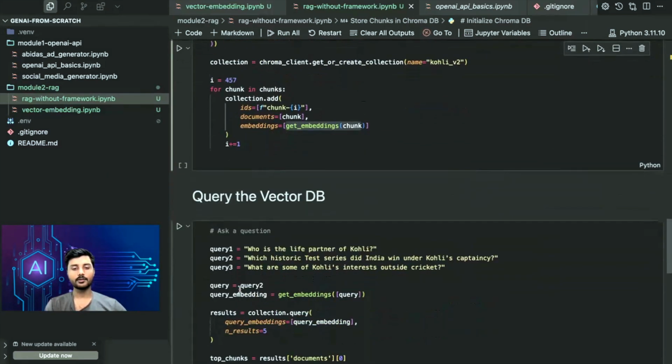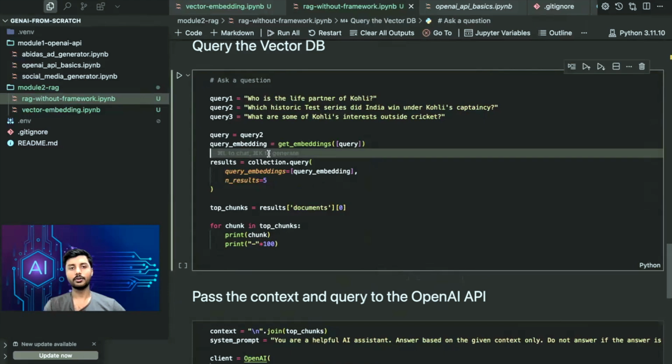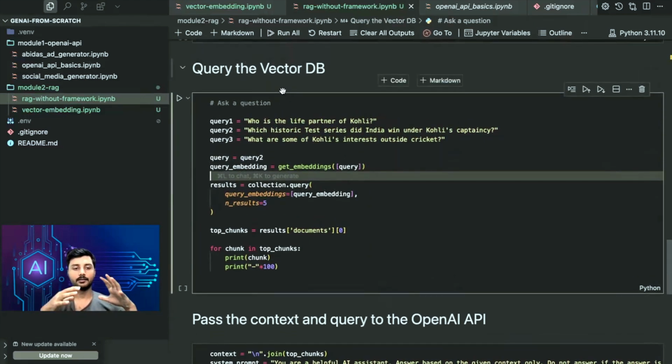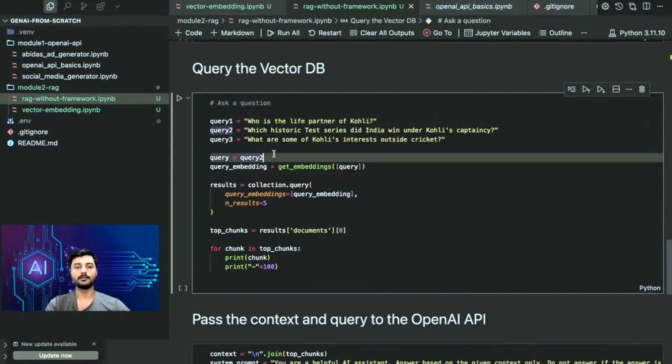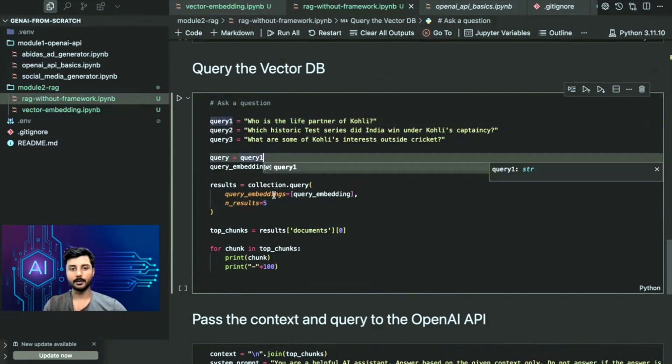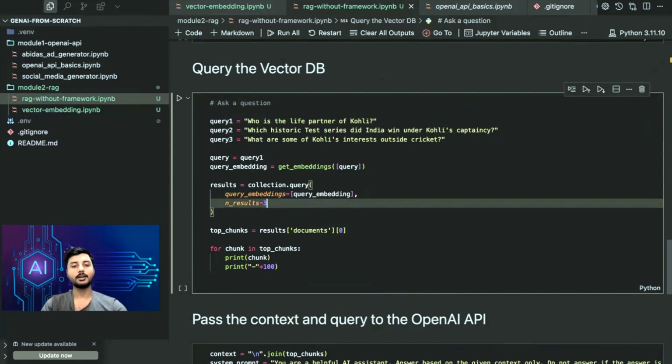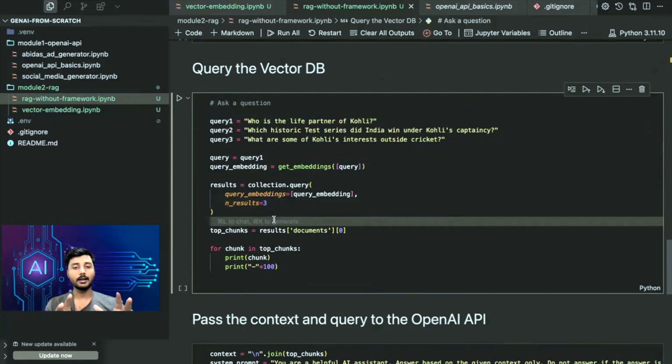Once everything is stored as embeddings, now we need to query the vector DB. We are querying the vector DB to find the relevant context from the large document that we have. Let's say the first query is who is the life partner of Virat Kohli, and I want to find the top 3 relevant pieces of data related to this query from my DB.